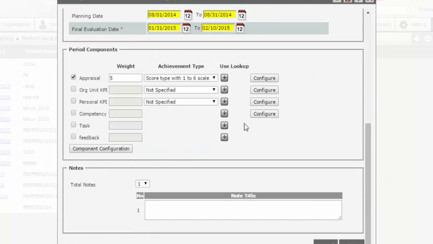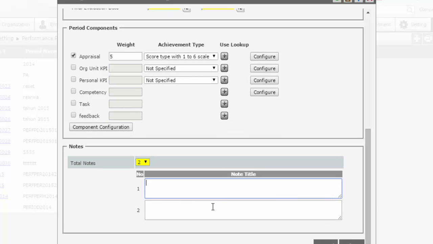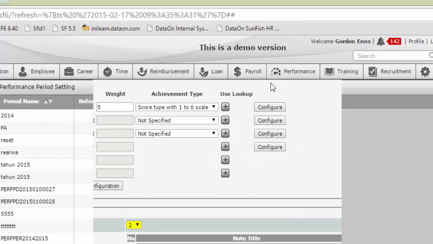The last thing that you need to do is to give notes if necessary. If one row is not enough, you can add another row for giving notes by selecting the number of row in total notes selection box. At last, click Submit. Finally, the new performance period that you have just saved will appear on the record.